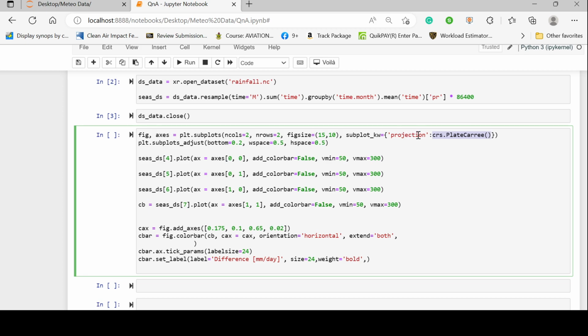The projection is the descriptor, so that's more like a string. And once we are done with that, we have the next line. Now I'm going to comment this and explain that later.